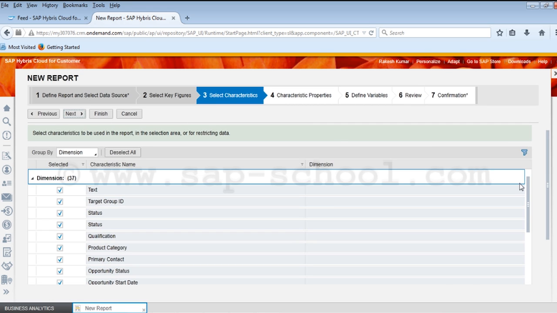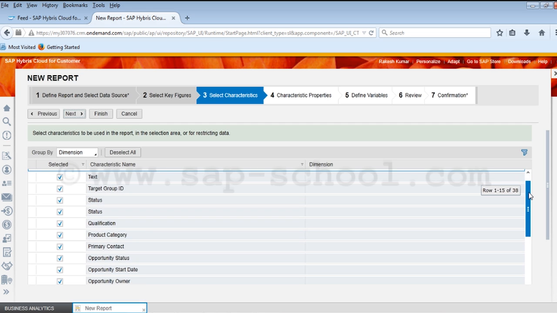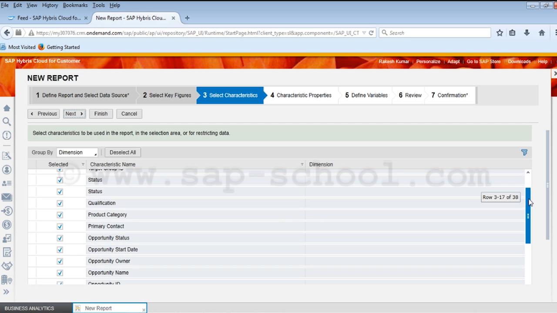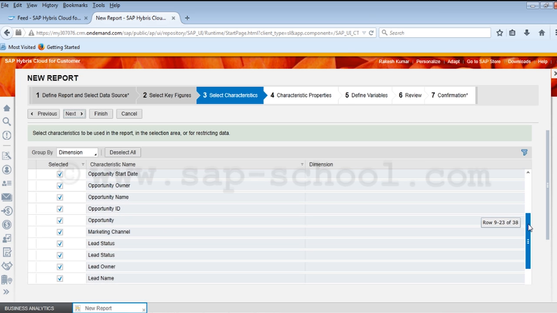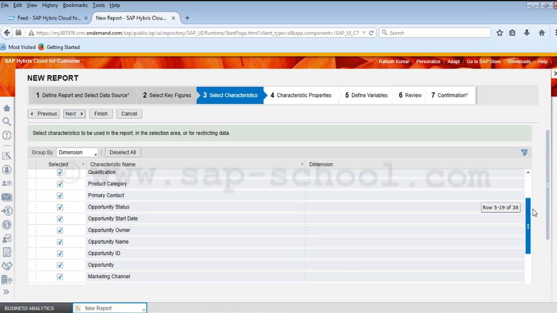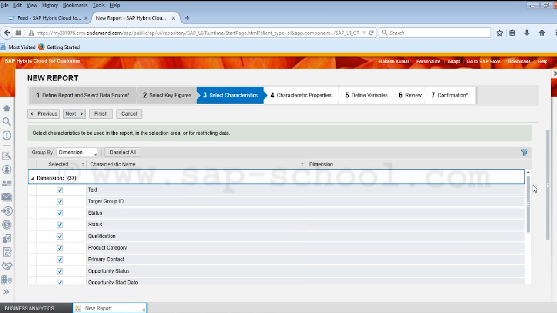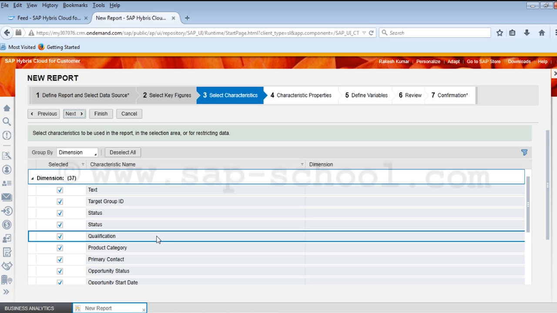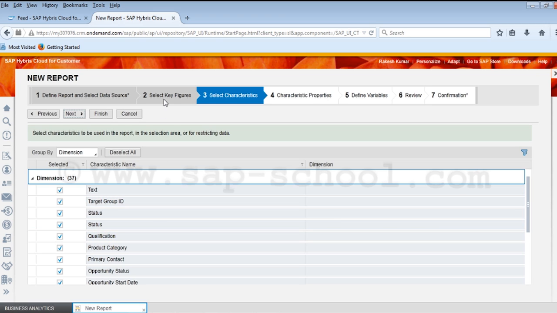Here we will select the dimensions. As I have given you the example, the year and my department were the dimensions and my revenue was the key figure. Similarly here we have all these as the dimensions or the characteristics, and my key figures were the count and then the values. So we have to select first the key figures and then the characteristics. Then we have to go to next.